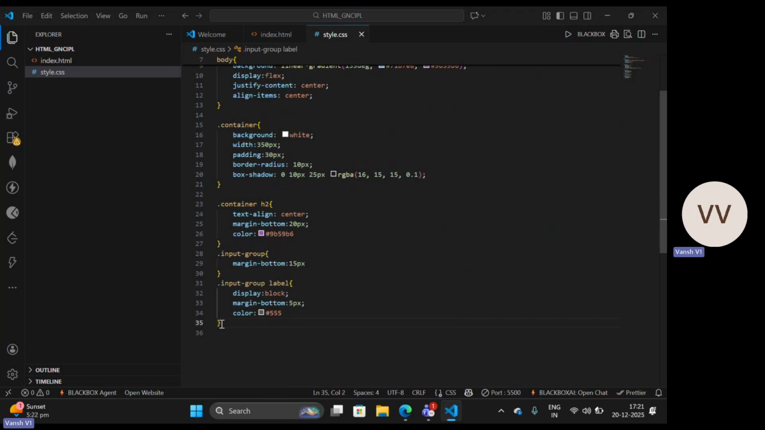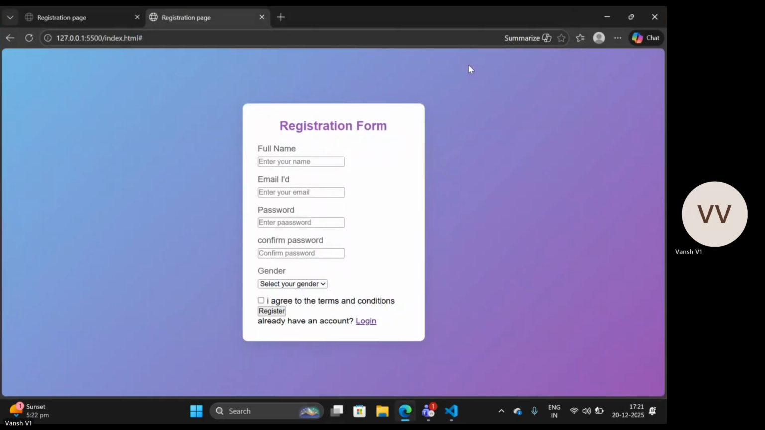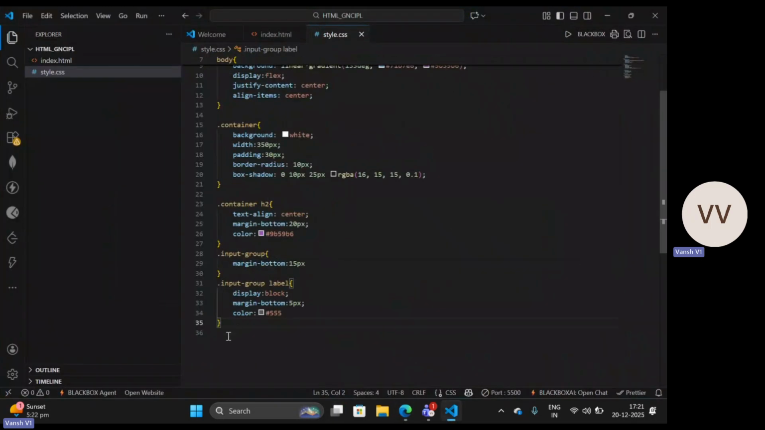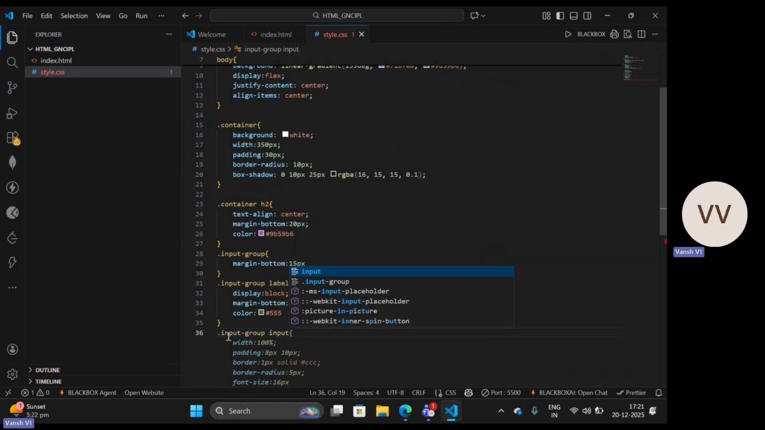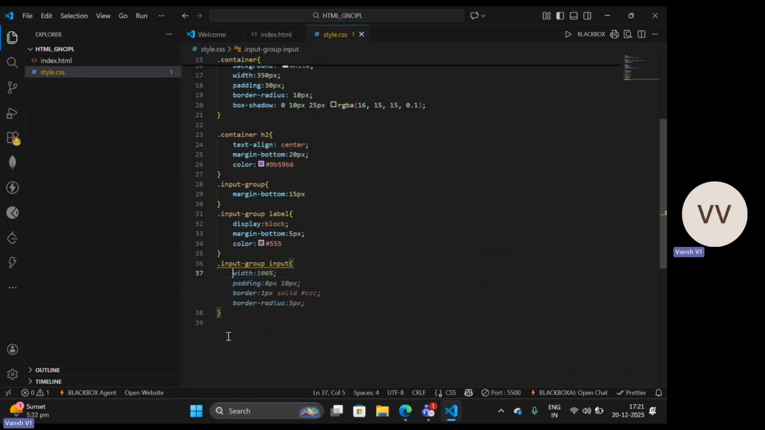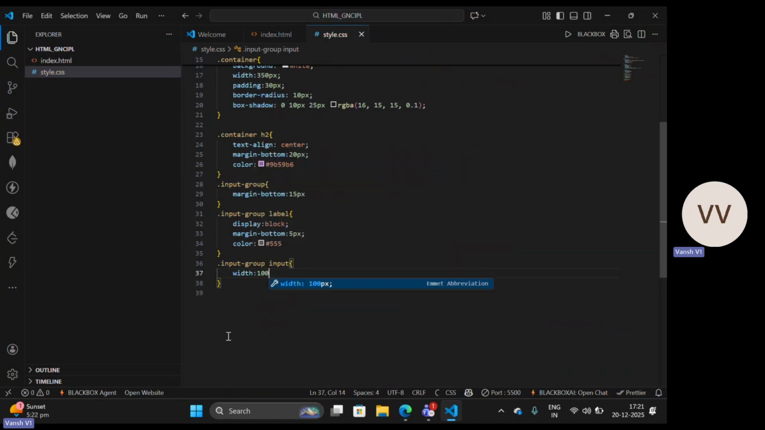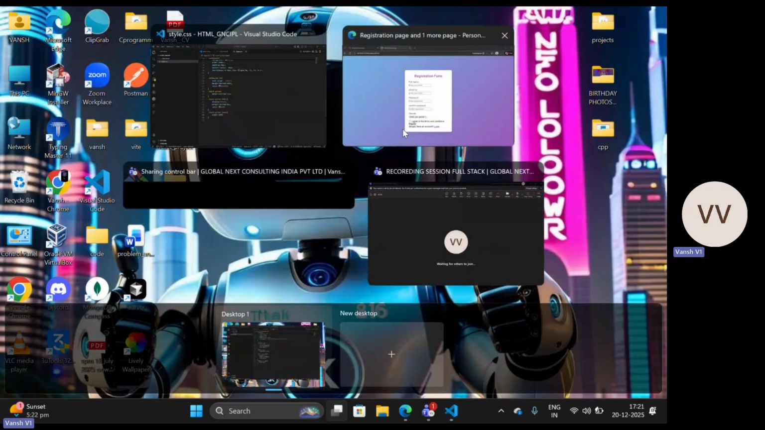Now what is left? All your input types. These are your input types, right? So in these input types, basically now I want to add some styling. So let's do that. How to target it? First of all, the class name, input group. Okay. And inside it, you want to target your input. Perfect. Now let's do it like I want the width to be 100%, so that right now it is coming. I will let you know why I have done this with 100%.